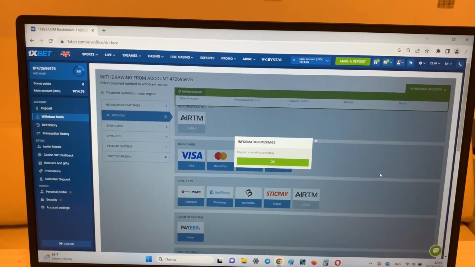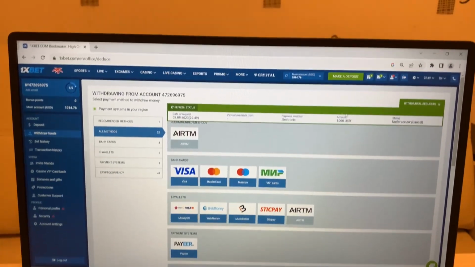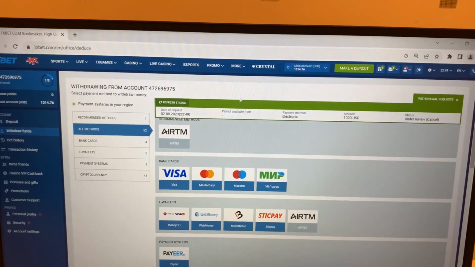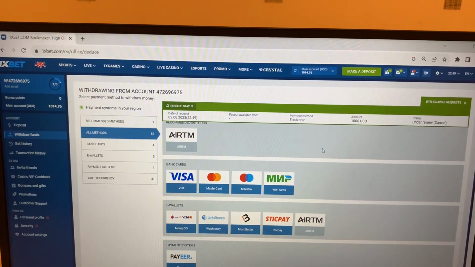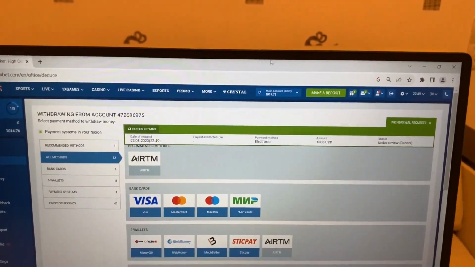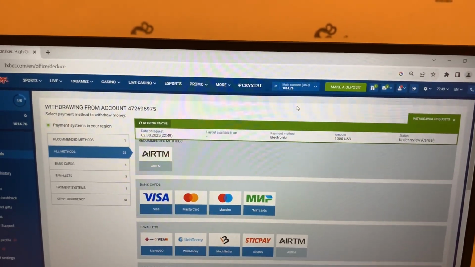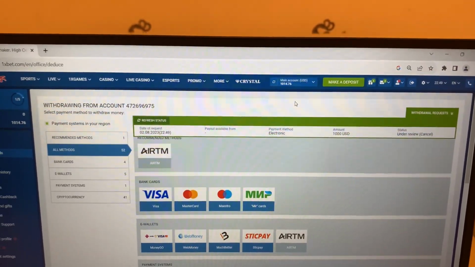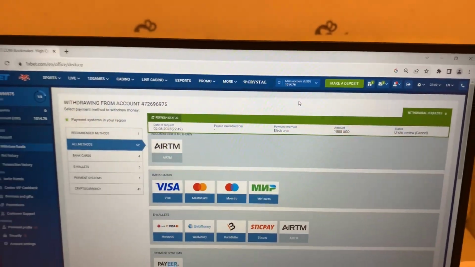Okay, you see, guys, now I wait for my money, I wait for the new status, and you see, I win this money really easy and really fast with my hack Aviator Predictor.